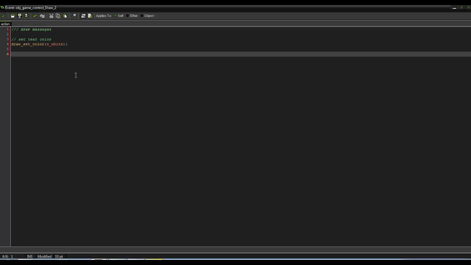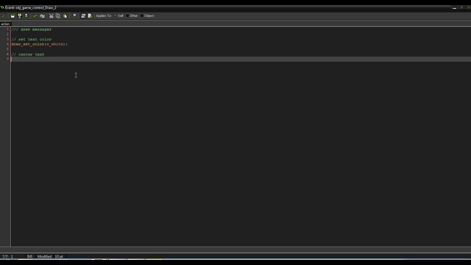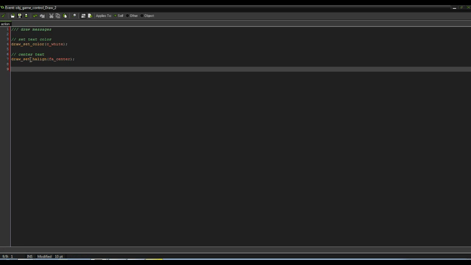And then I'm going to also want to center my text on the screen. So I'm going to go ahead and say center text, and that's draw set horizontal alignment, H-A-L-I-G-N. And we're going to use the command fa_center. So that'll ensure that our text is centered horizontally on our screen.